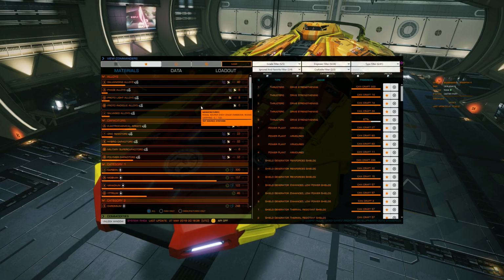It also shows you what you don't have. I don't have any proto-radiolic alloys. I have none. You don't have to search as to what you have and what you don't have. We'll get into the right hand side later where all that comes into effect.